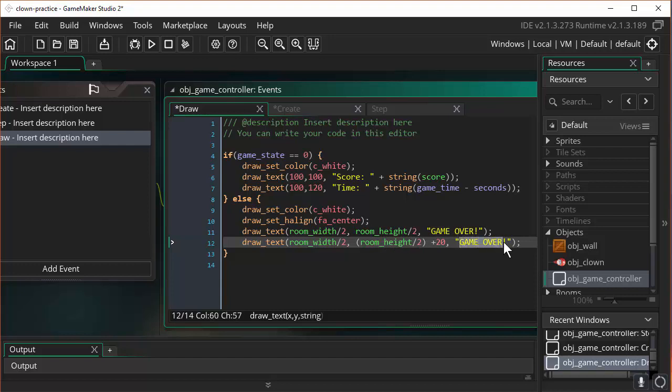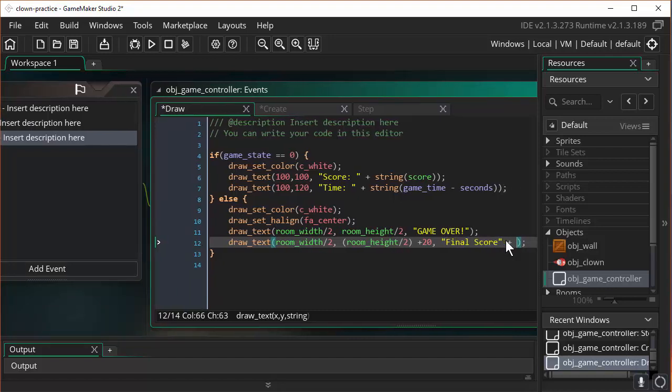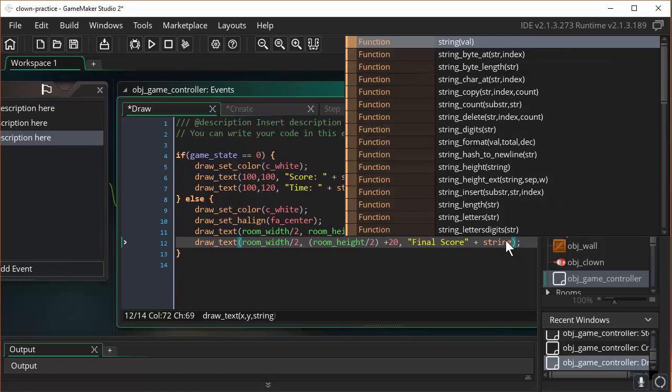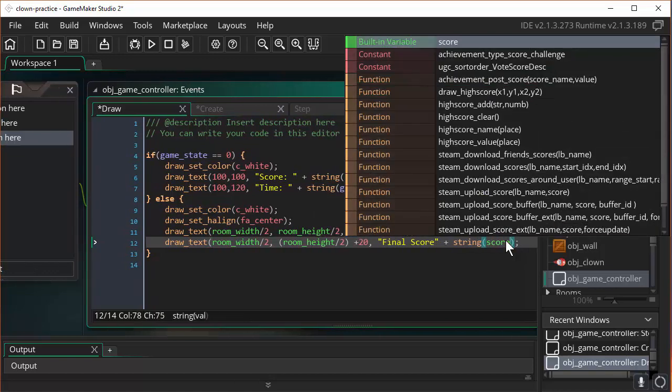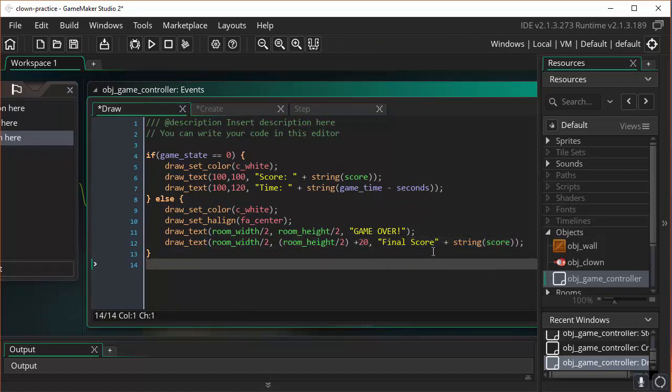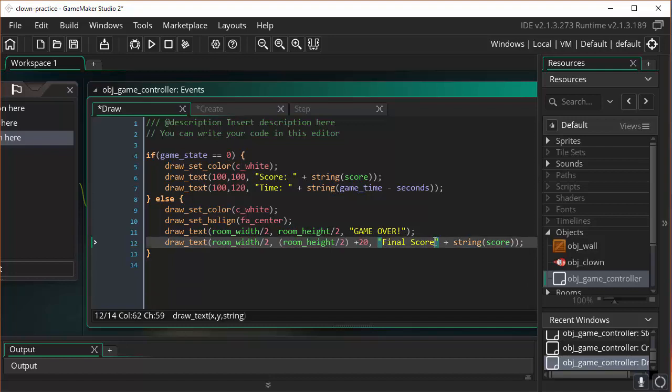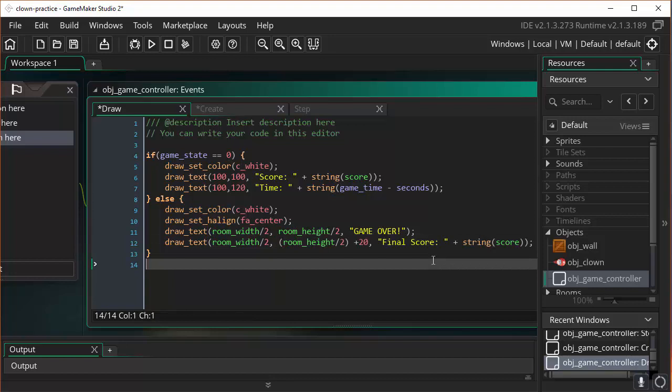And we'll say final score plus string score. All right, so we're going to show the final score. In fact, I might want to put a colon and a space in there. So, all right, so what the heck does that look like?